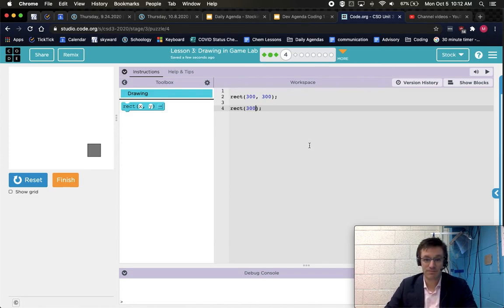Happy coding. Keep going with this. They'll give you more commands as you go along. Remember that the documentation is available at any time, and it's very helpful.